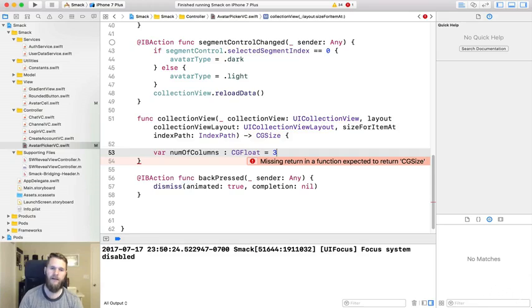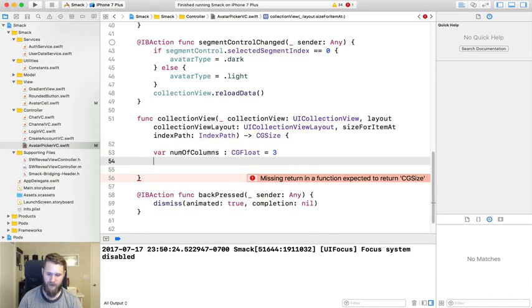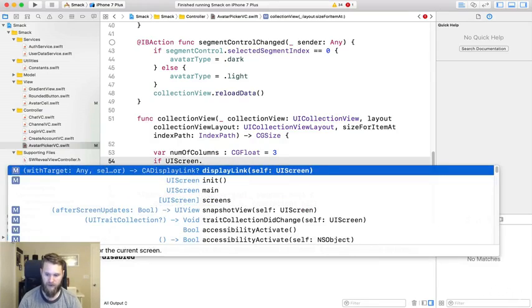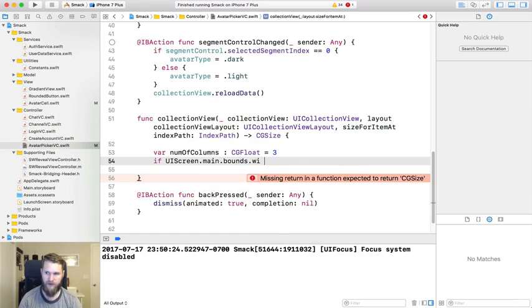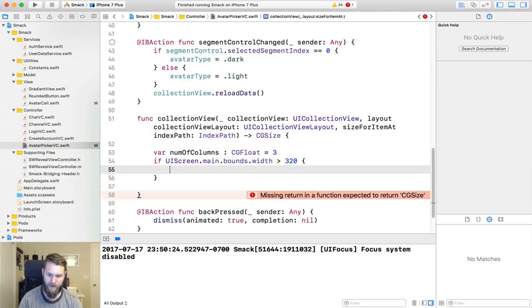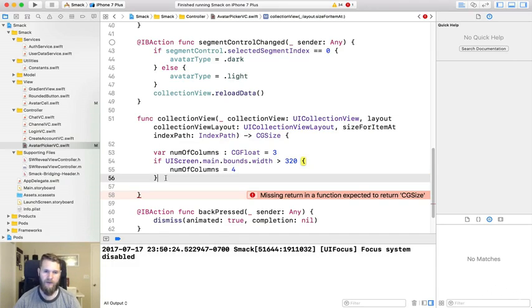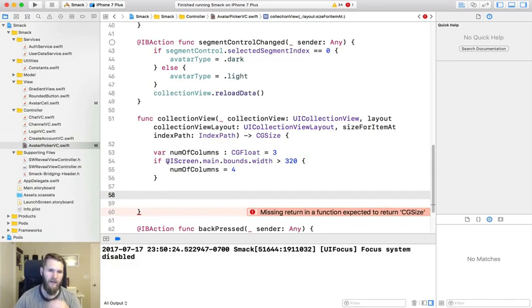Okay, but we're going to say if the UIScreen.main.bounds.width is greater than 320, then let's go ahead and set the number of columns equal to 4.